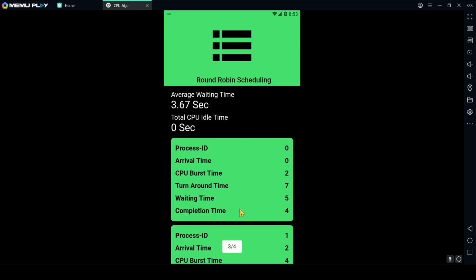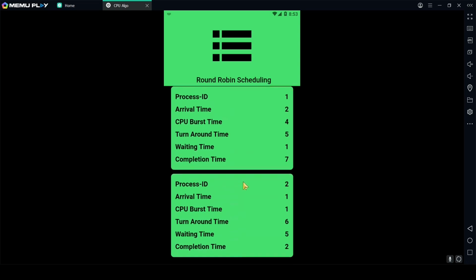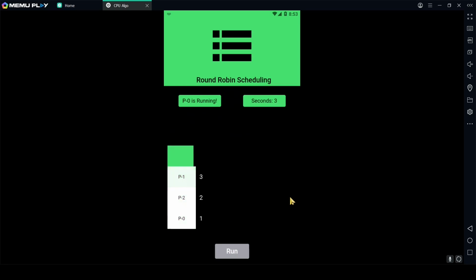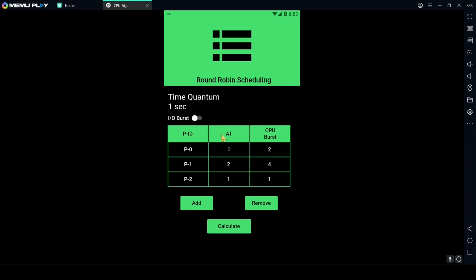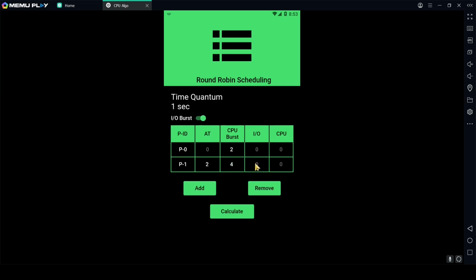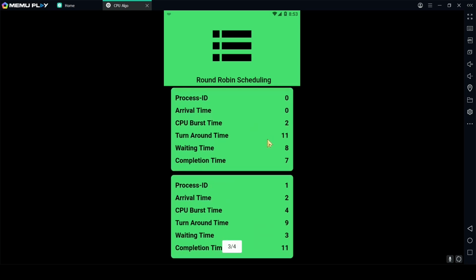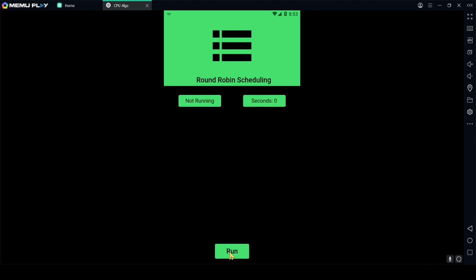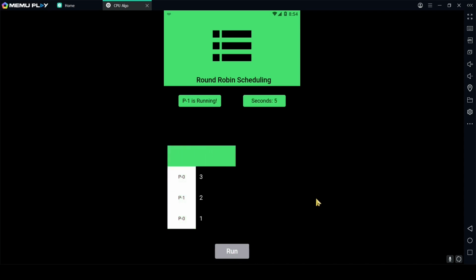When we click on calculate, it shows the calculation for the 3 processes, and on swiping right and clicking on run, we can see there is a faster implementation of the previously used Gantt chart on account of the 1 second time quantum. Now let's take 2 processes with IO. Here we can see the calculation for the two processes, and on clicking done it shows us the Gantt chart for the two processes with IO.